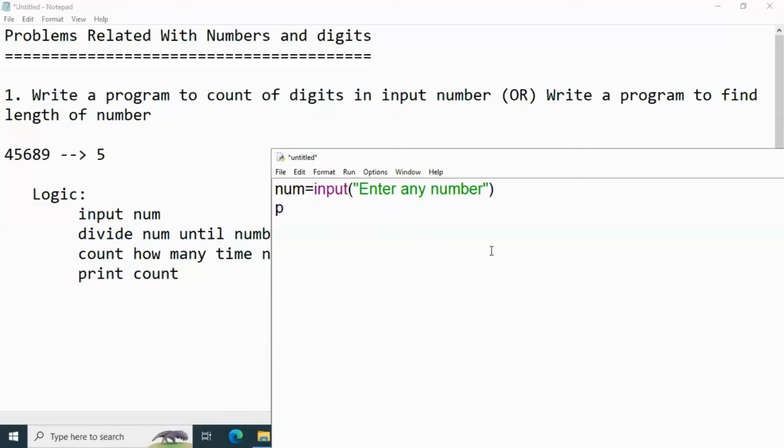Convert this input value into which type? Integer type. Then take the value of count. What is the value of count? Zero. And then you'll say while number is greater than zero, I'm saying number equal to number slash slash 10. Then I'll say count equal to count plus 1.